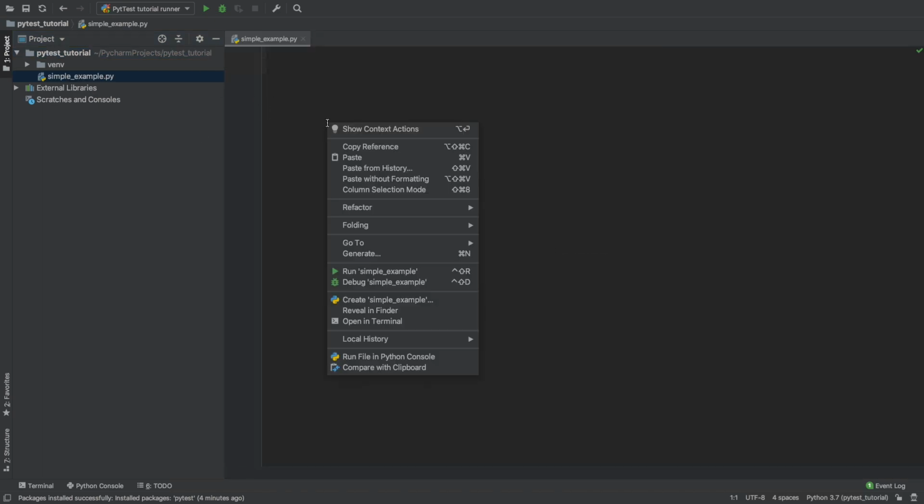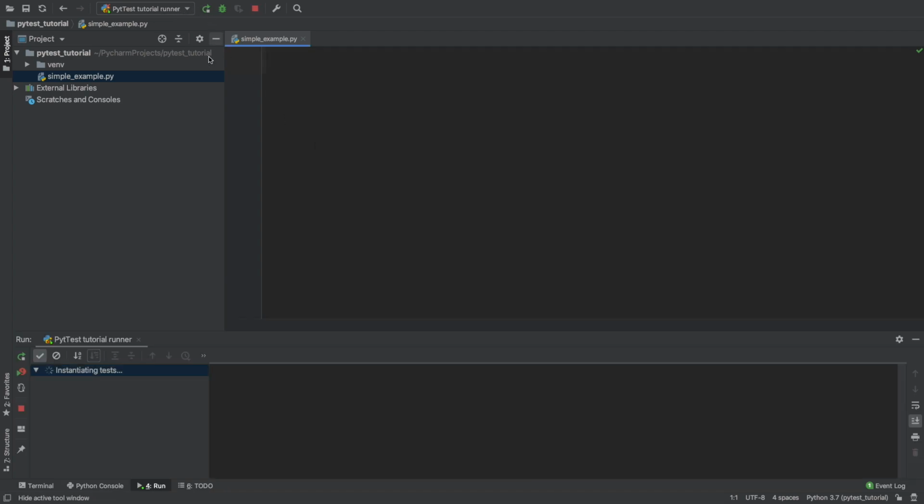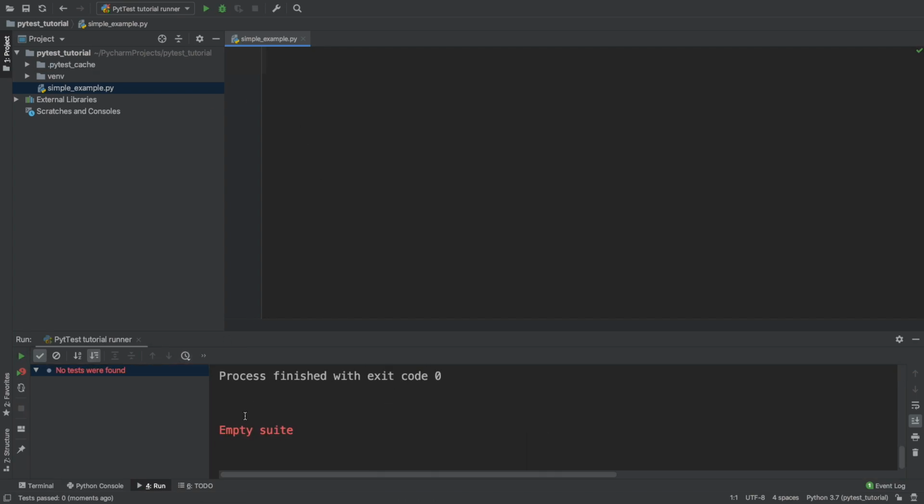The thing here is that I can run it, but if I try to run it using the PyTest runner, it will say that no tests have been found. So the first thing that we need to do before even writing our test method is to change the file name. The default convention for PyTest is to have the test name as a prefix to our file.